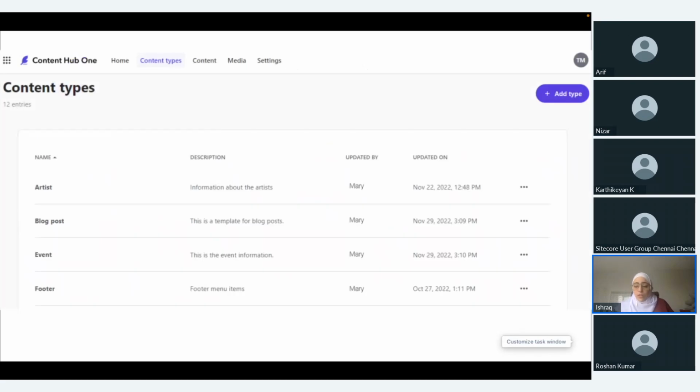So just a quick walk through of how this looks in Content Hub 1. Again, as we've seen in the home page, we have at the top our content type section. It contains a list of the types that we've created in the system.